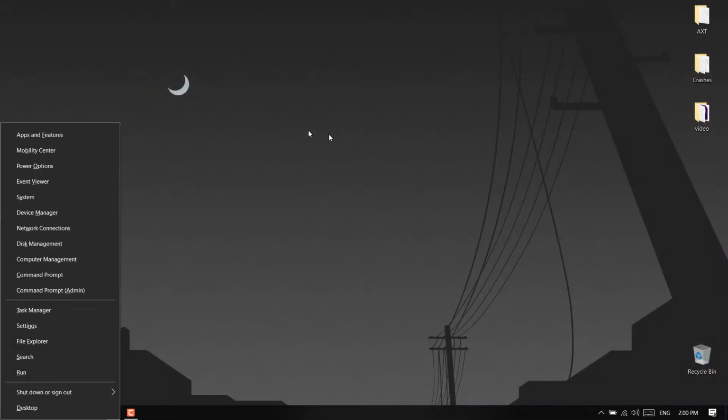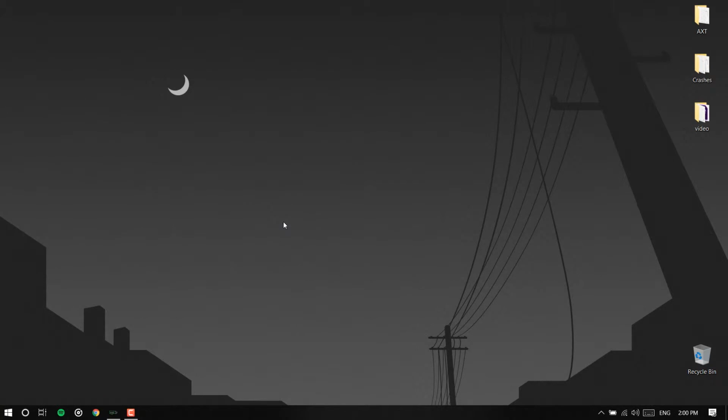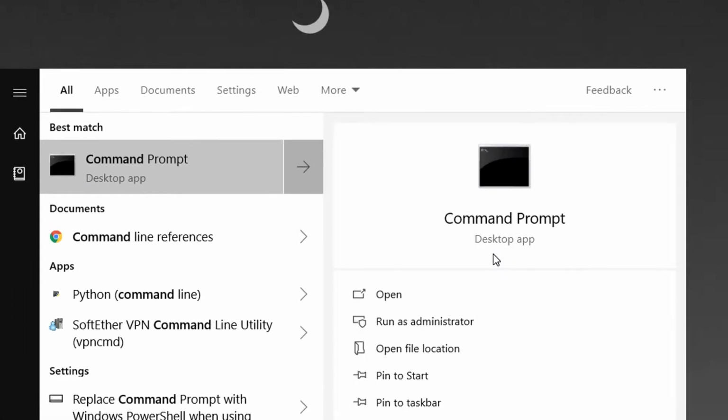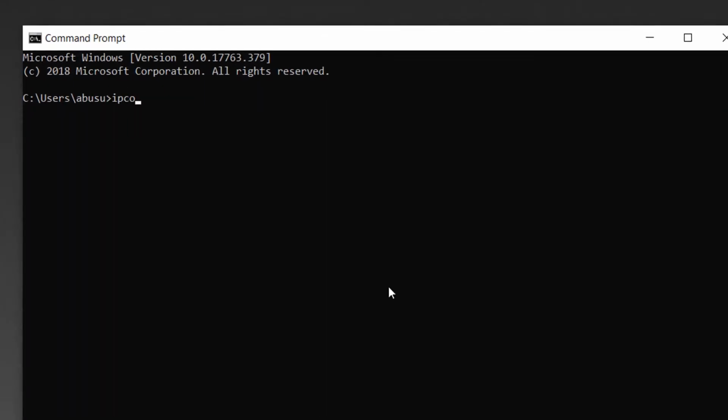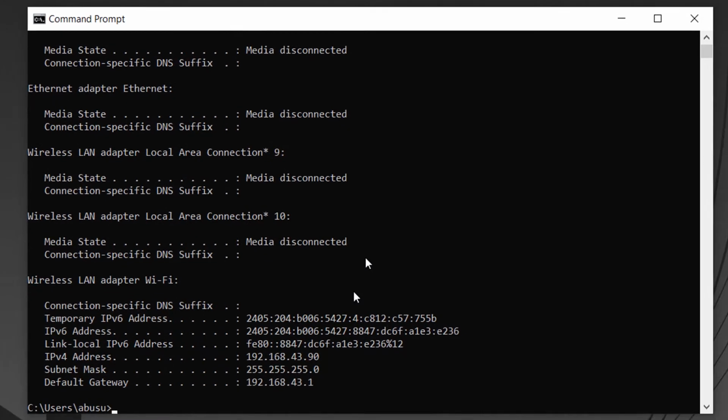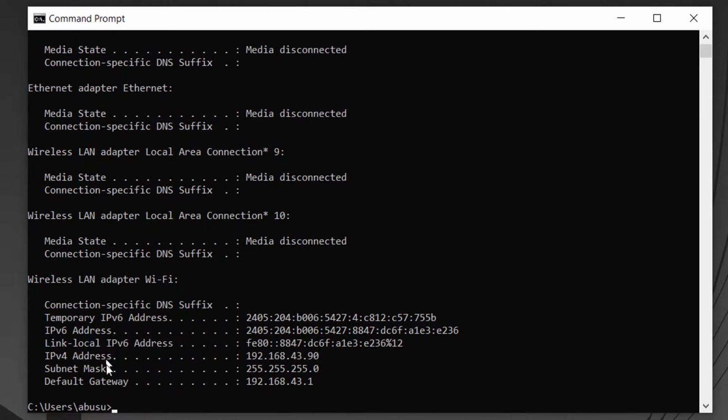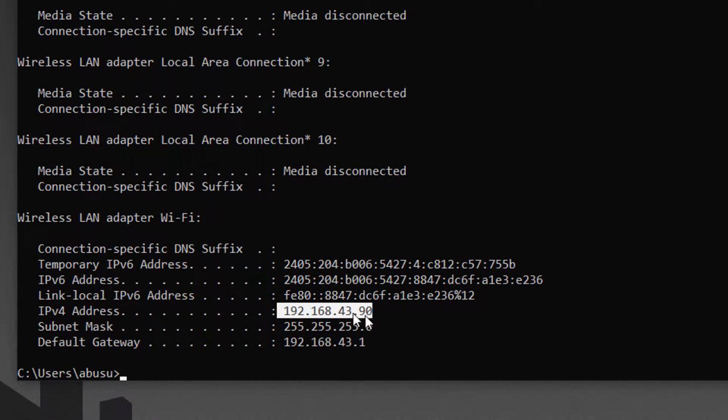Once you do that, you need to open the command prompt to check your IP and the username of your computer. First of all, type ipconfig and hit enter. Once you do that, you can see the IPv4 address. That's the IP address of your PC. You should note it down. In my case, it is 192.168.43.90. That's it. I copied that down.